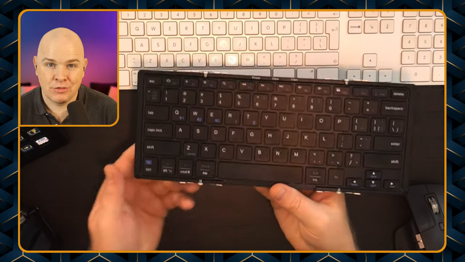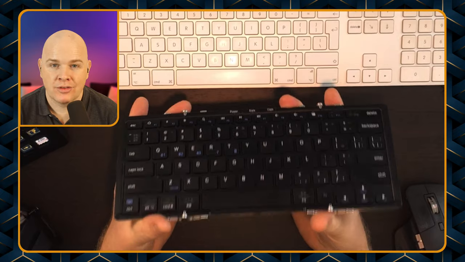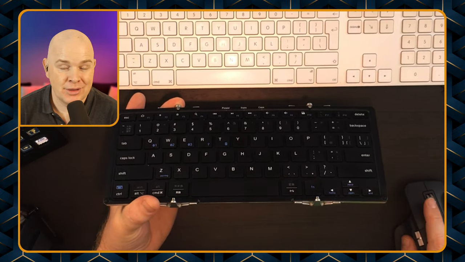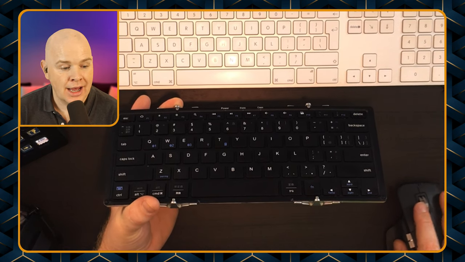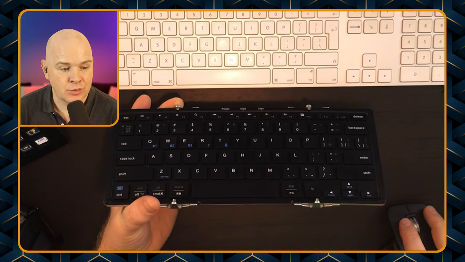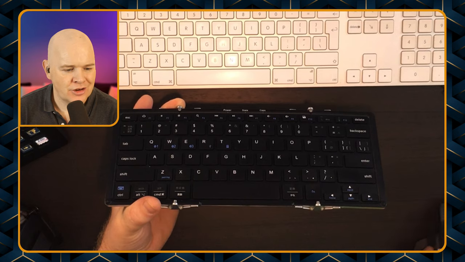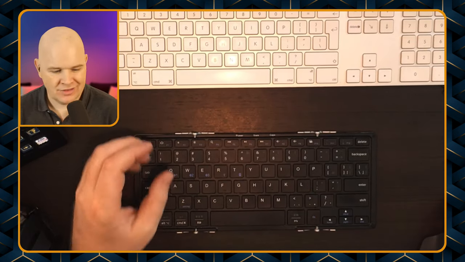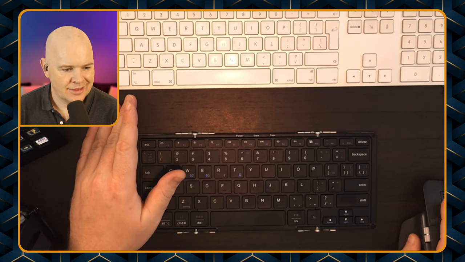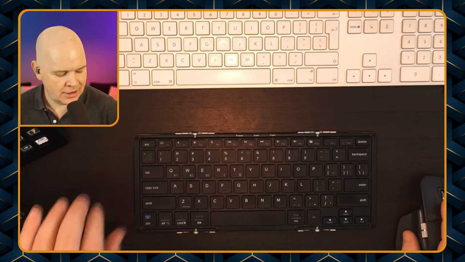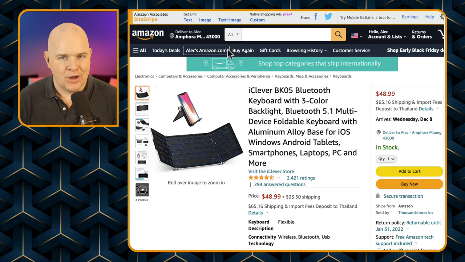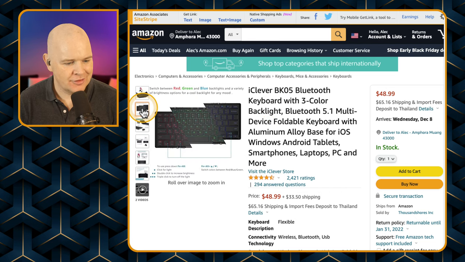The difference with the BK05 is it's exactly the same, but it has got backlighting on it as well. Obviously, you're going to sacrifice a bit of battery life if you have that switched on, but the beauty is you don't actually have to have it switched on. So let me just quickly show you this, because it is amazing. And obviously, you're probably wondering, this is going to cost quite a lot, isn't it? I think you're going to be pleasantly surprised by this. Let me just come over to this view for a moment. There we go. It is the iClever BK05 is the one you want.